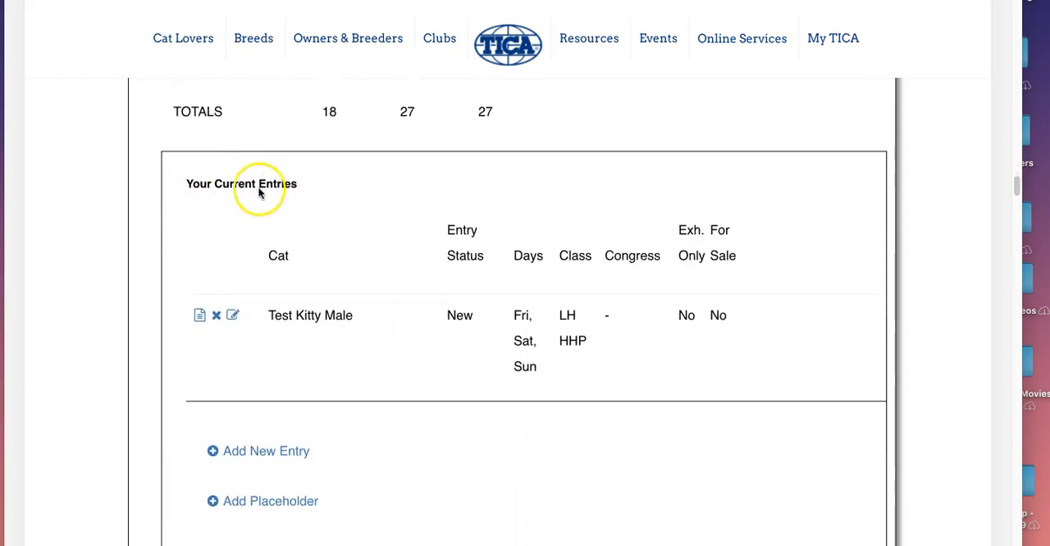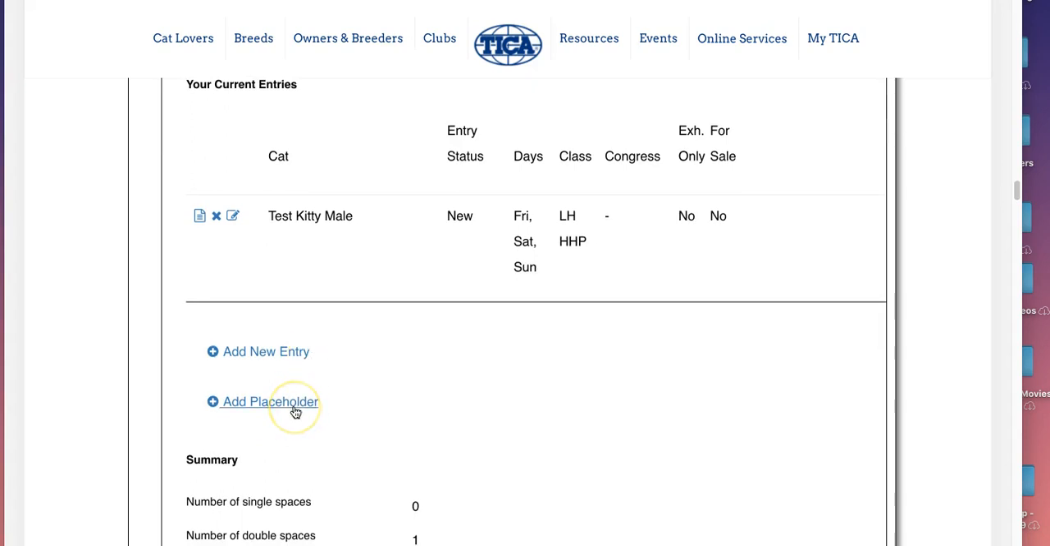scroll down your current entries, now I have Test Kitty Male, he's entered in the show. So you can always verify what you have entered in the show. Just log in the system, open the calendar for that particular show in question and check and see, hey, did I enter that show? Well, you can check yourself. Something else to show you real quick.